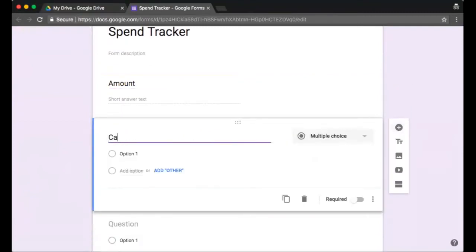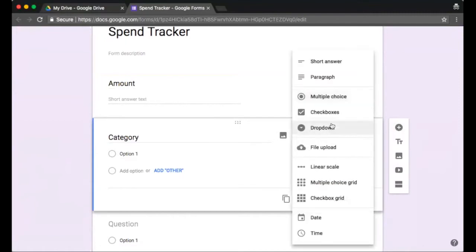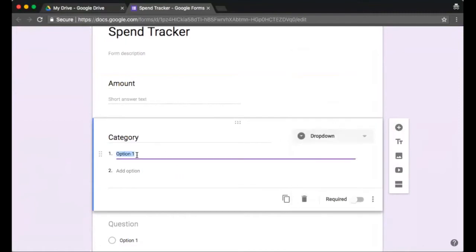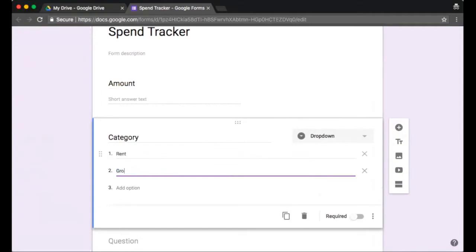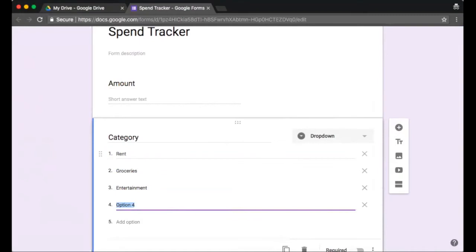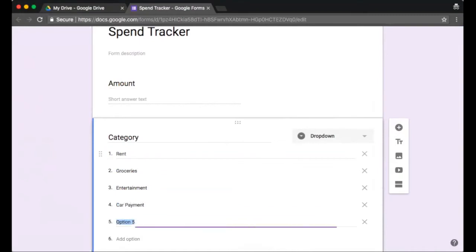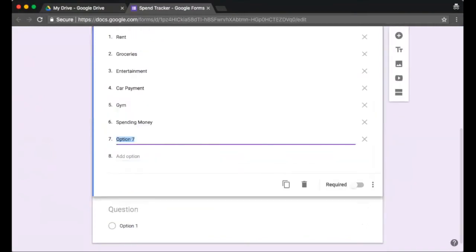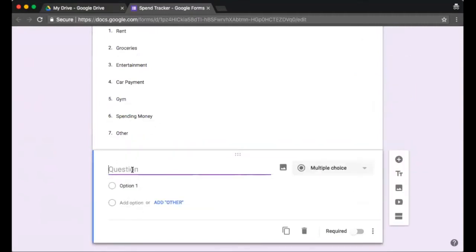Next one, we're going to add our categories. So we're going to say a category. We're going to make that a dropdown, and we're going to add a couple of categories. So let's say we have rent, groceries, entertainment, maybe we've got a car payment, gym membership, and some spending money. We're also going to add an other category at the end, just to capture anything that doesn't fit within the other categories above. And then the last question here, we're going to make a description.